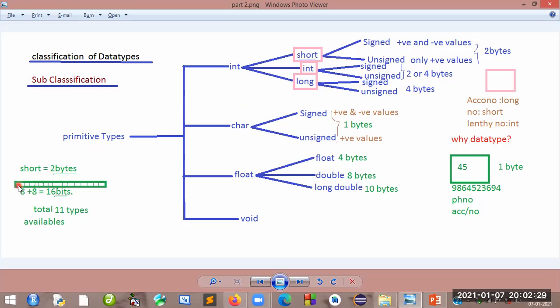So here you can see 16 cells are available. Each cell will hold 1 bit. This cell will hold 1 bit, this cell will hold 1 bit, again 1 bit, 1 bit, like that. Each and every cell will hold 1 bit.